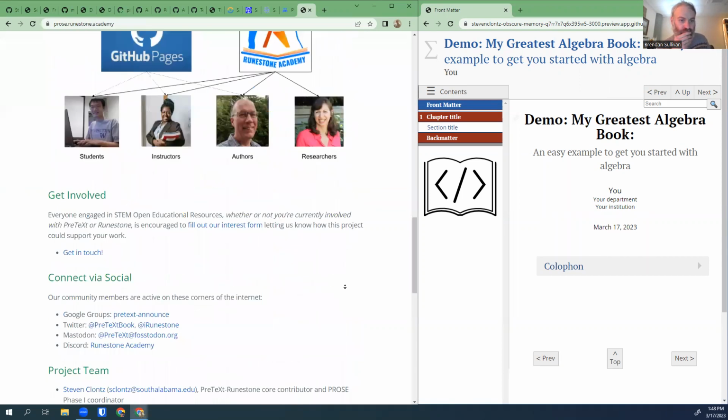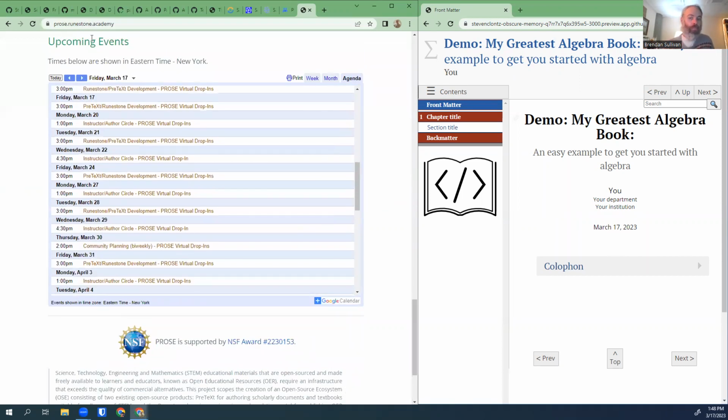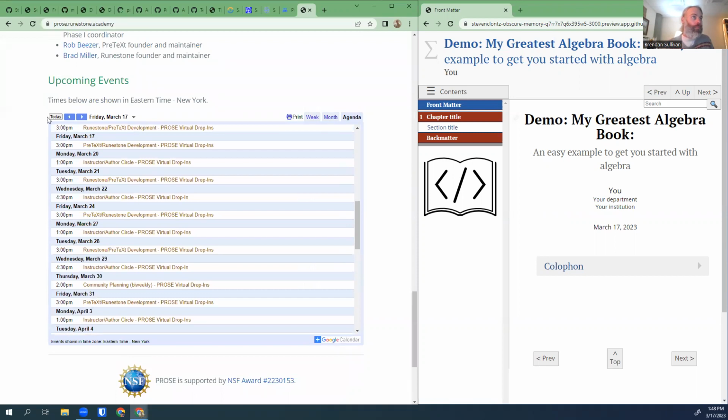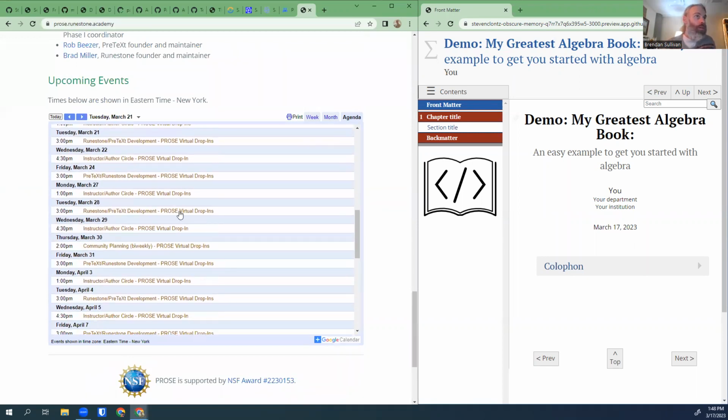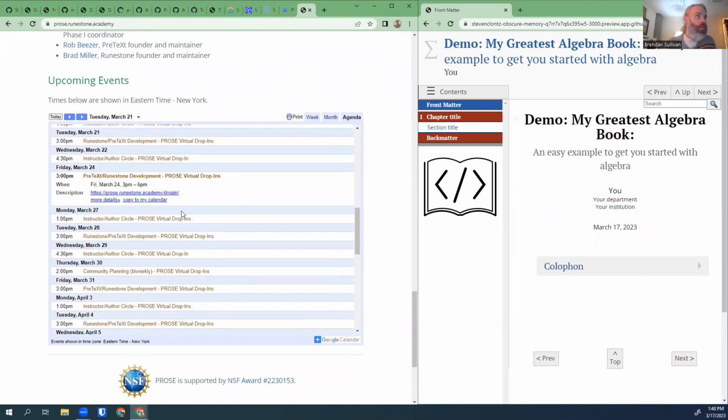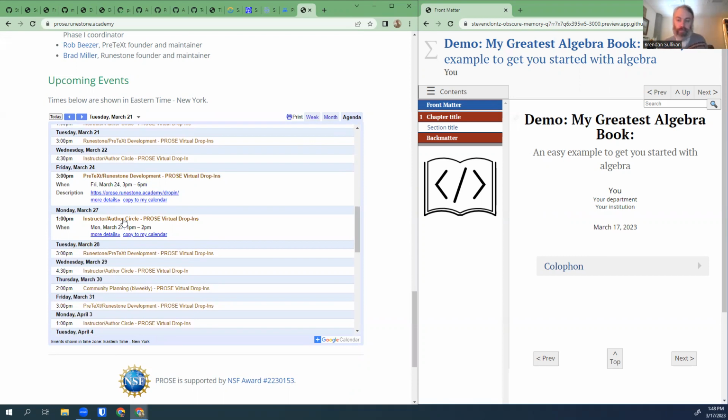We have lots of events going on. Upcoming events are down here currently in our calendar. You can see all these virtual drop-ins. PreTeXt development, the instructor author circle. That's where I'm going to push people towards initially. If you're first getting involved in the community, you're probably a beginning instructor or author. That's a great place on Mondays and Wednesdays for you to come and talk with the community to get answers to your questions. And in fact, my local time is almost 2 o'clock Central. So it's about time for our 3 p.m.